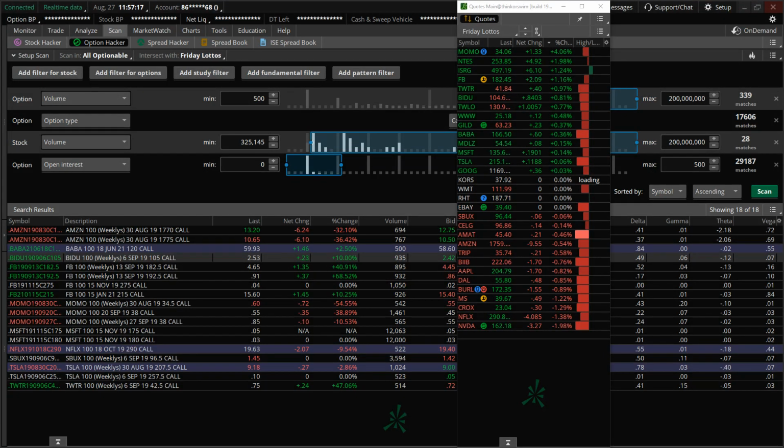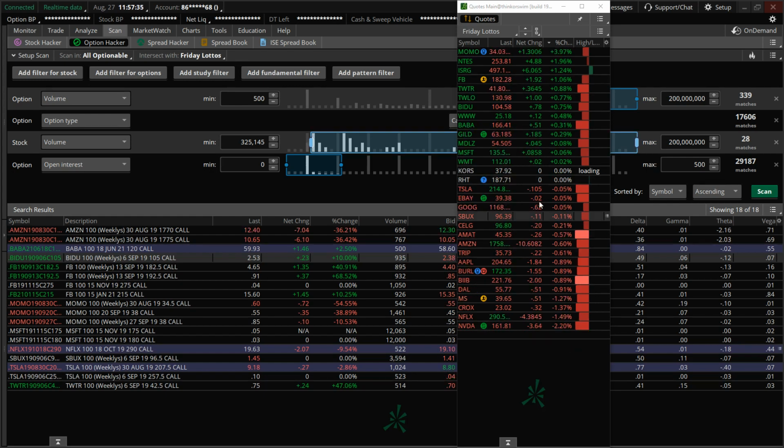In today's video, I'm going to go over how you can scan the options market for the stocks you're looking at on your watch list here in TD Ameritrade, Thinkorswim. So first things first, the watch list is 100% customized to whatever watch list you like to look at. For this example, I'm going to use my Friday Lottos watch list. This consists of Facebook, Twitter, Baidu, Gilead, Microsoft, Walmart, Google, eBay, Tesla, Starbucks, Amazon, Apple, Delta, Netflix, Nvidia. So pretty much your large stocks.